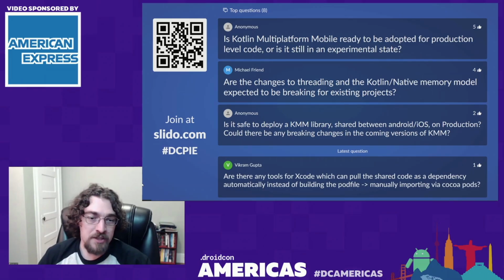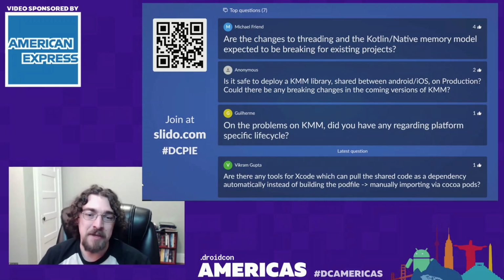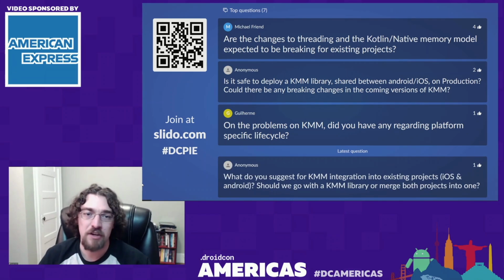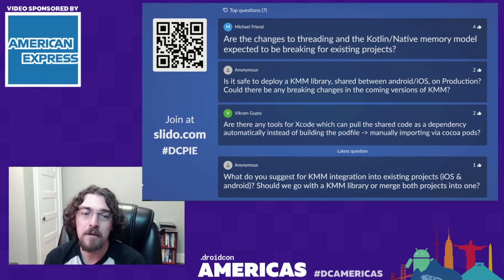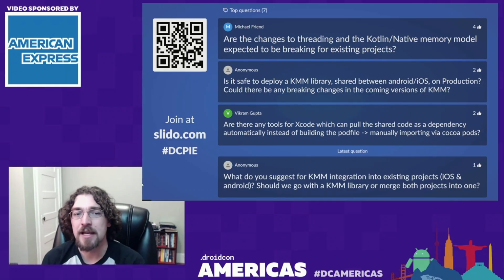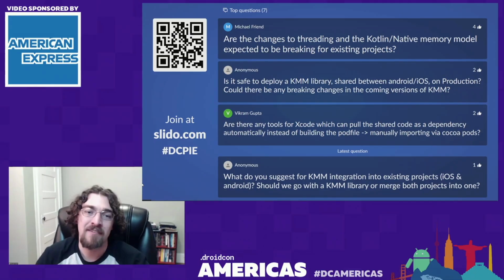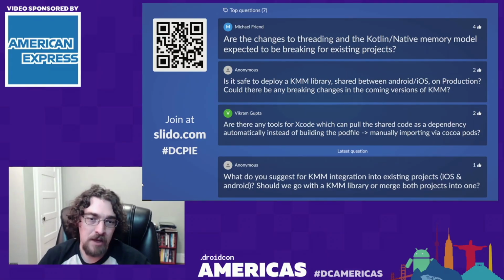Next, are the changes to threading and the Kotlin native memory model expected to be breaking for existing projects? So they've said they're committed to not breaking existing code. It's hard to say very definitively without knowing what changes they're going to make. But especially after seeing how the coroutine API is stabilized and they put a lot of effort into making that migration path easy, I would expect something similar for Kotlin native for the memory model changes. But I don't have any insider knowledge around what that will look like because I don't think they've made all those decisions yet.